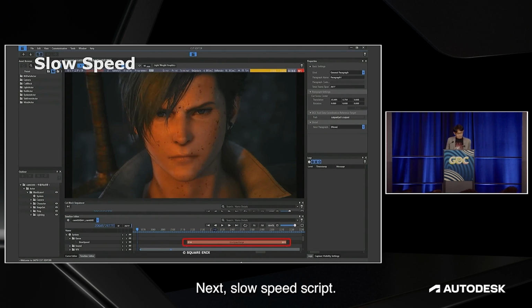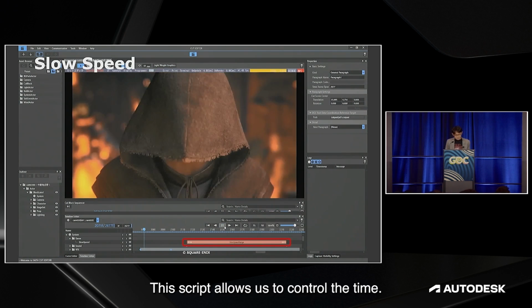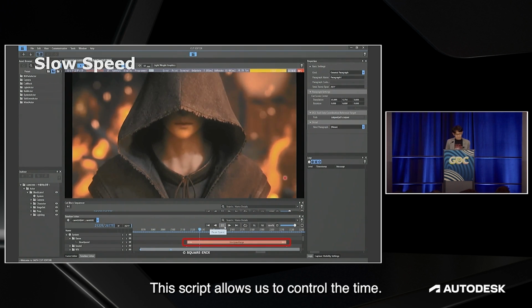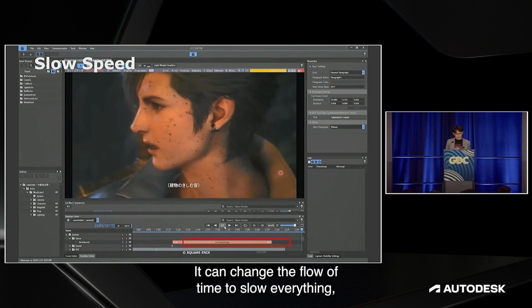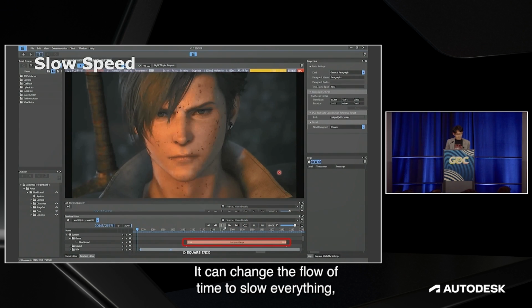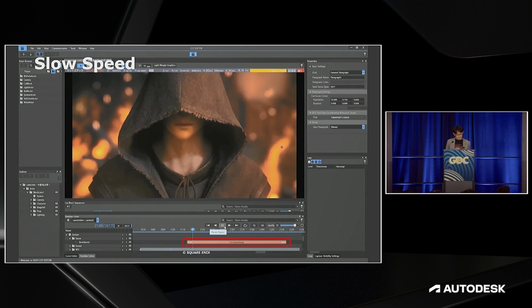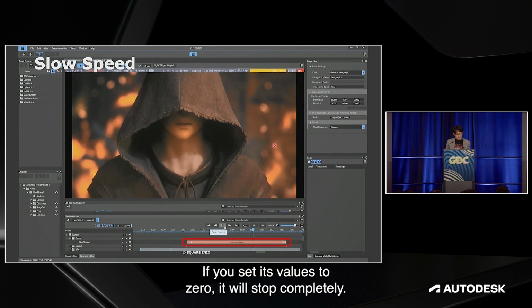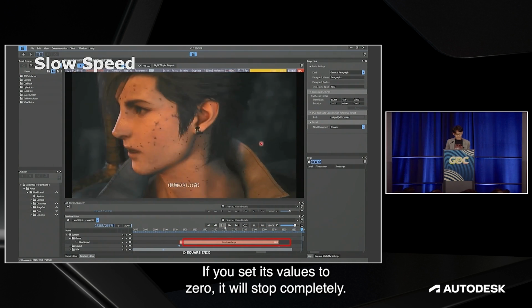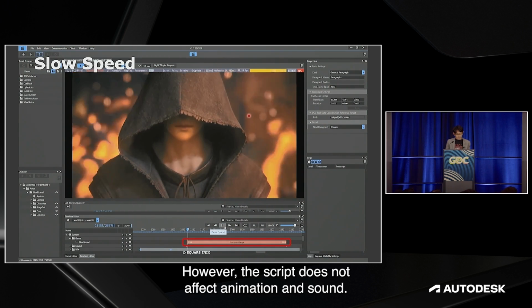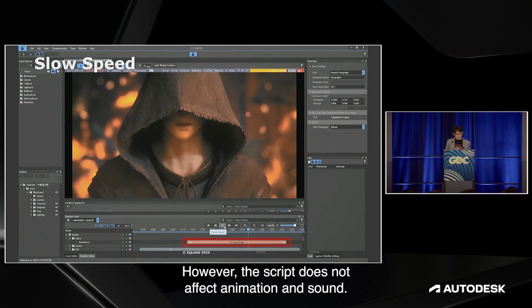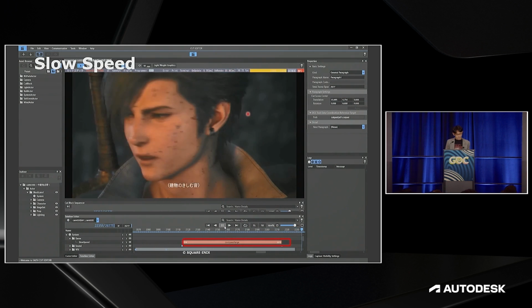Next, the slow speed clip. This clip allows us to control the time. It can change the flow of time to slow everything, including the background VFX. If you set its value to 0, it will stop completely. However, the clip does not affect animation and sound.